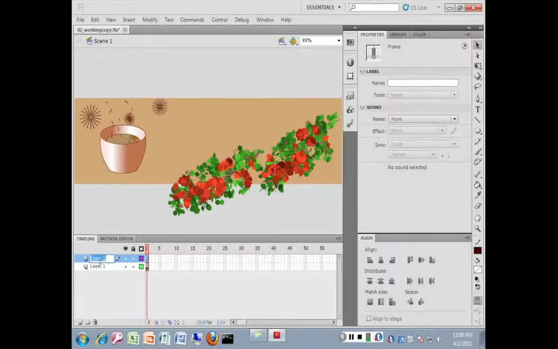Except I didn't put it on its own layer, so let's undo this and create a new layer. Call it light brown. Paste in place. Offset it. There we go. Now it's on its own layer. I'm not going to worry about messing it up. Let's change the fill color to be a lighter brown.